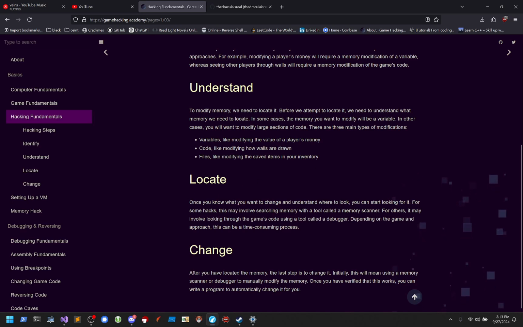Once you know what you want to change and understand where to look, you can start looking for it. For some hacks, this may involve searching memory with a tool called a memory scanner. For others, it may involve looking through the game's code using a tool called a debugger. Depending on the game and the approach, this can be a time-consuming process.